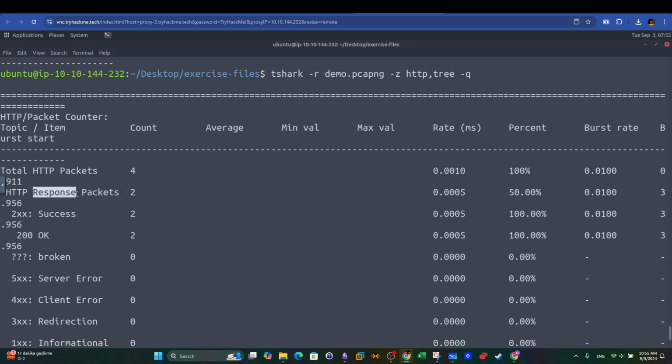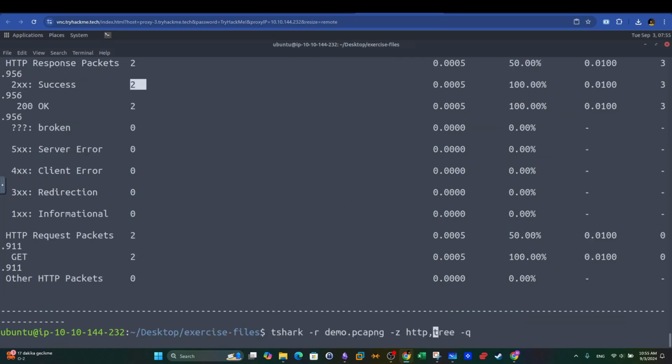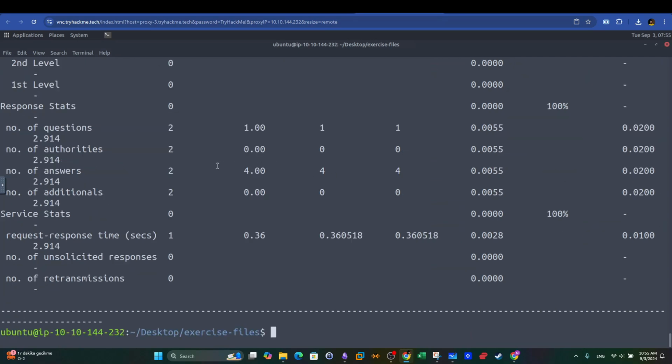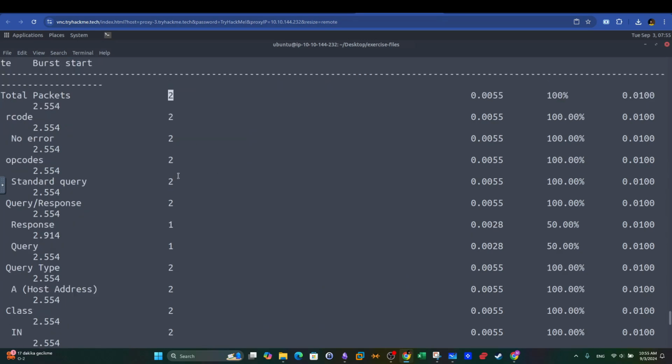So we have the response packets too. 2 of them are success, and we don't have any errors. So you also get statistical information about the response and the status of the packets. You can also use DNS. So in case of the DNS, we have 2 packets. The query type was A record. So 2 DNS packets to query A records.